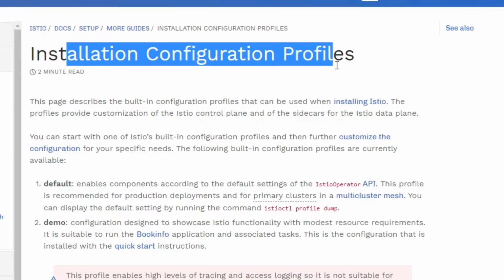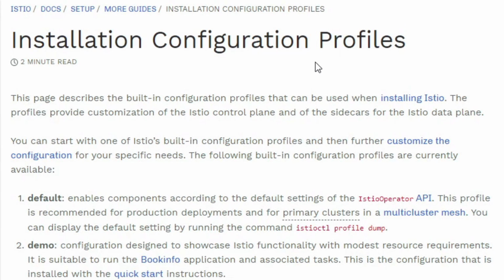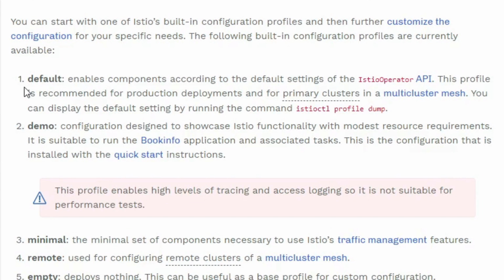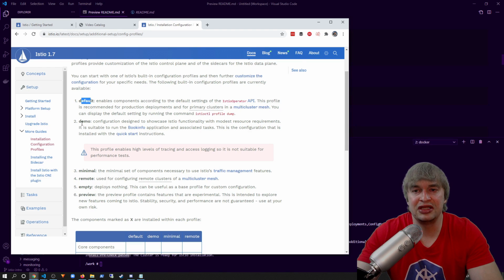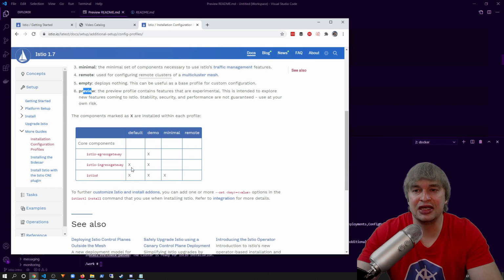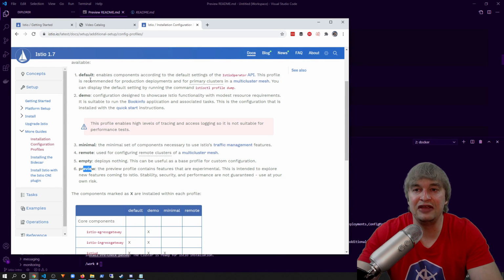So this is very well documented under the configuration profiles page in the documentation. They have 6 types of profiles that are deployable. There's default, there's demo, there's minimal, remote, empty, and preview, and these are pretty self-explanatory and well documented. And they also show you a little matrix here with all the components that are installed with each profile. They also recommend that the default profile is recommended for production deployment, so that is the profile I'm going to be taking a look at today.